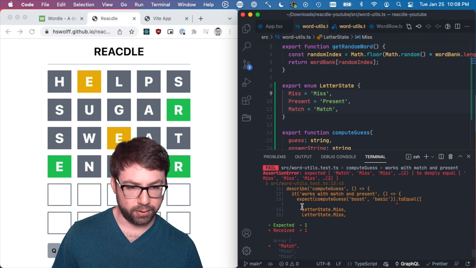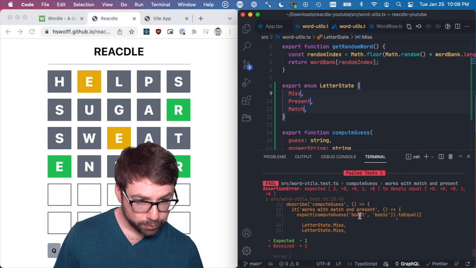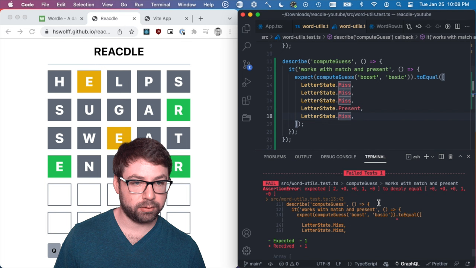I think it's up here, right? Expected match miss miss to duplicate equal miss miss miss. So I don't know if it's easier to read this and scroll up to 00001. Yeah, I have no idea. We'll just leave this for now. But this is working as expected.